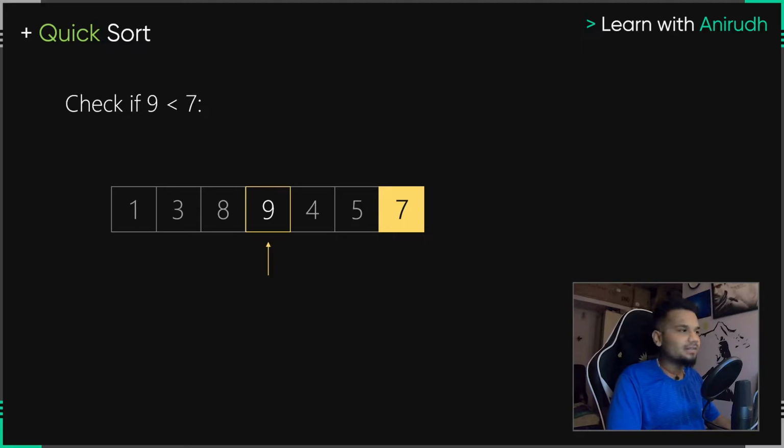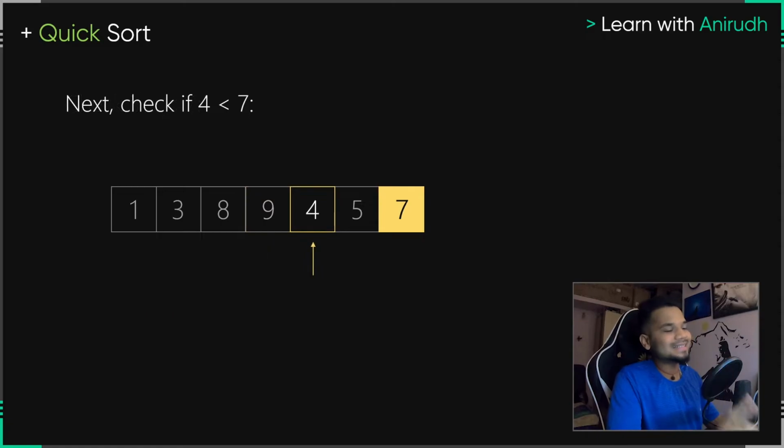We're done with 3, we're done with 8, we're going to go to the next element, which is 9. Now we're going to check if 9 is less than 7. Well, 9 is not less than 7, so we don't have to make any swaps. And in this particular case, you have to be a little intelligent here to understand that the second you move to the next element, which is 4.